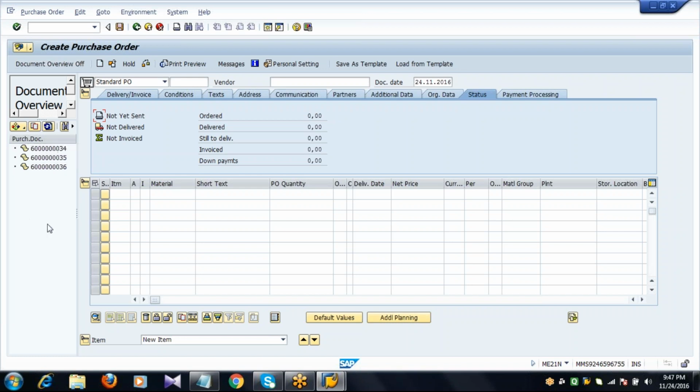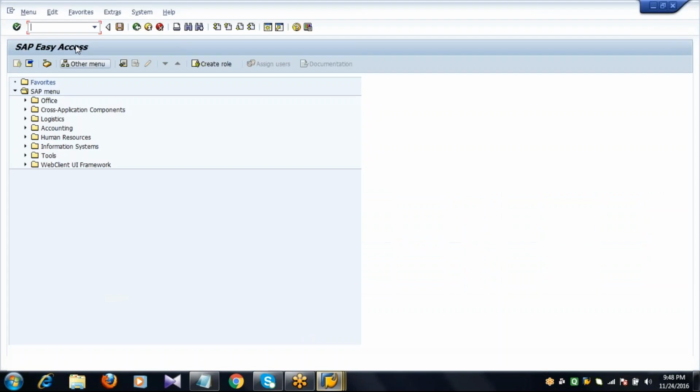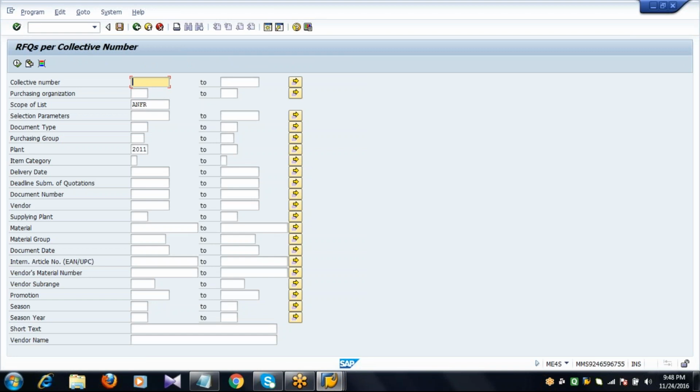So system displays the RFQs created. Out of these RFQs, we have to know which is the best RFQ. You can place the cursor on the RFQ number and click on adopt. But here we cannot find out which is the best RFQ. So for that you can go to ME4S or ME4M. For example, I will go to ME4S.